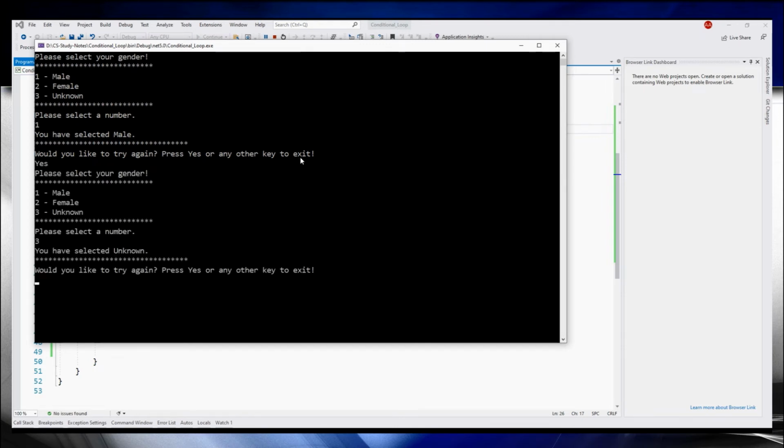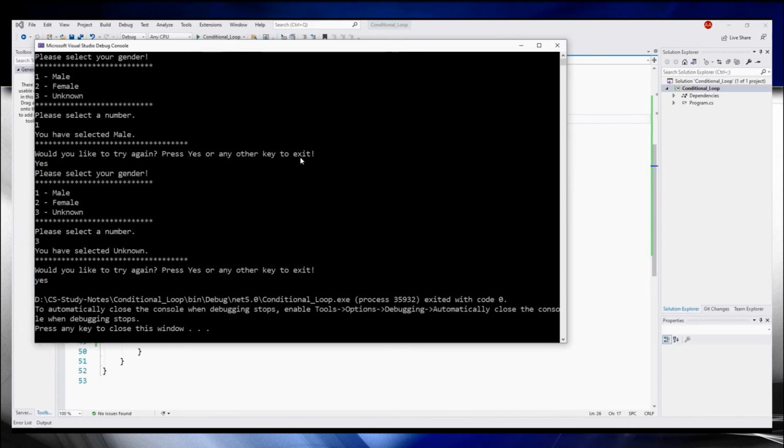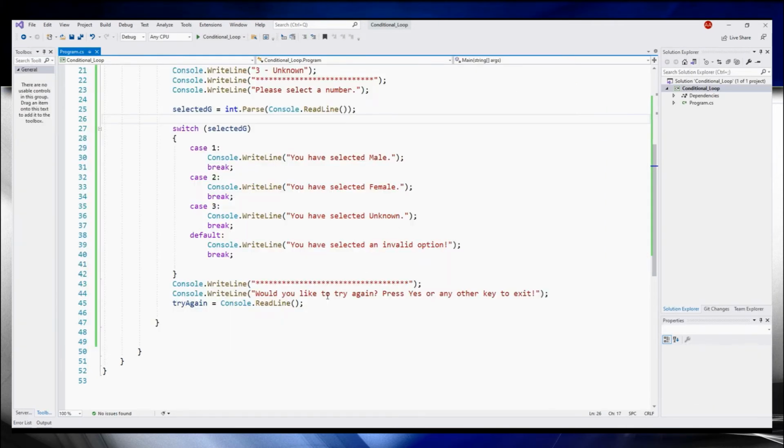We select 3. You have selected unknown. Would you like to try again? So let's just this time type yes. We are exiting out of the application. So what is really happening here is that the user must type yes with an uppercase Y. Otherwise, it will exit out of the application.